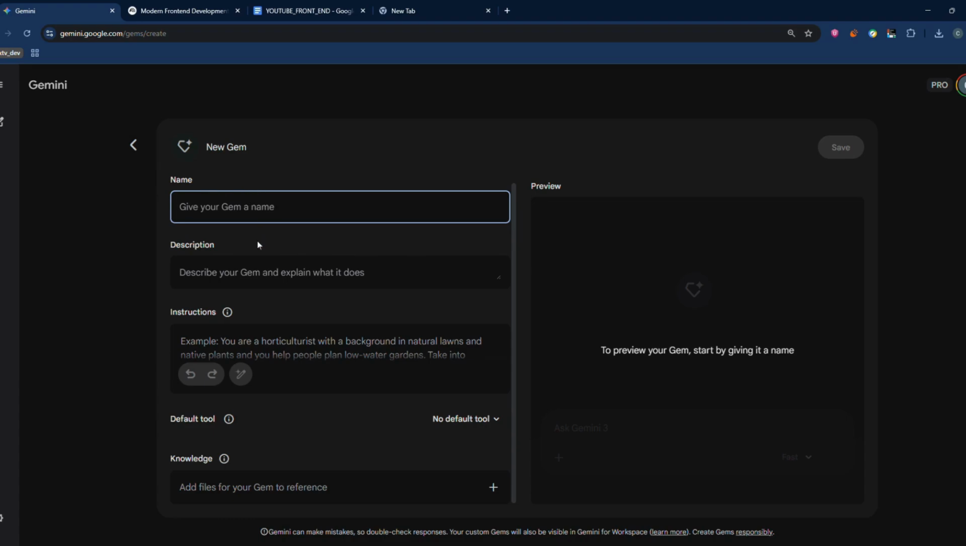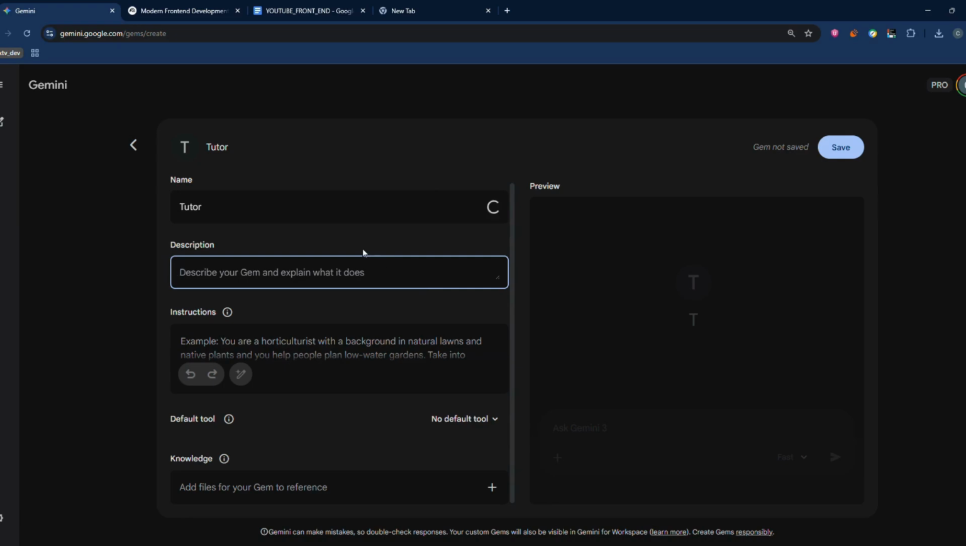Now, we could name it anything. For now, I'm going to name it Tutor, and we don't necessarily need a description, but I'm just going to type in something like front end or something.